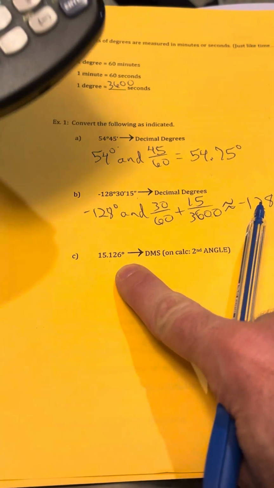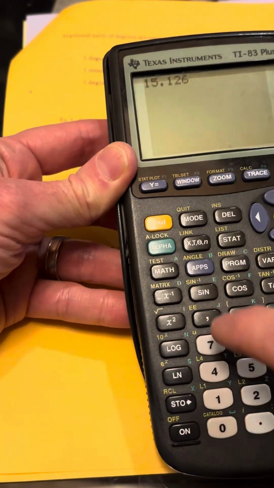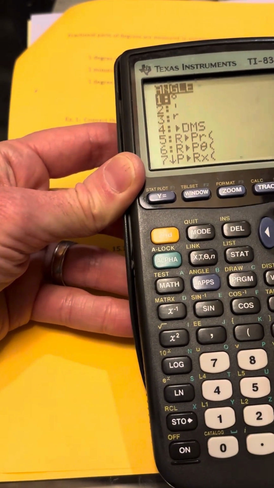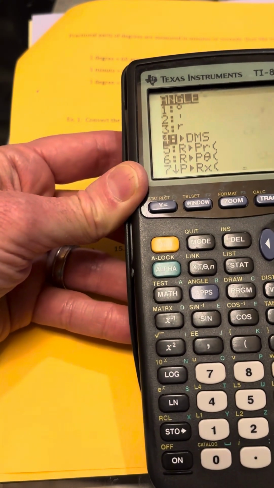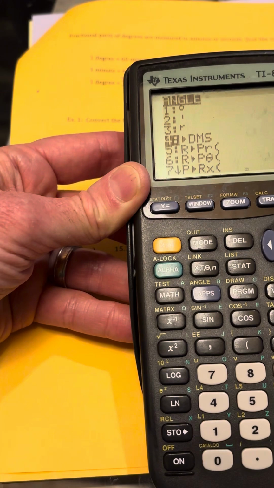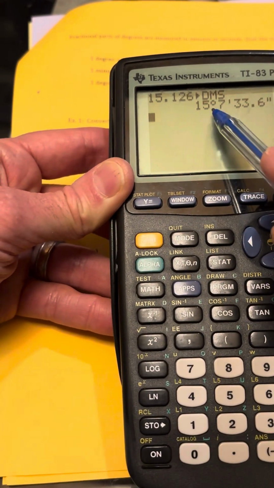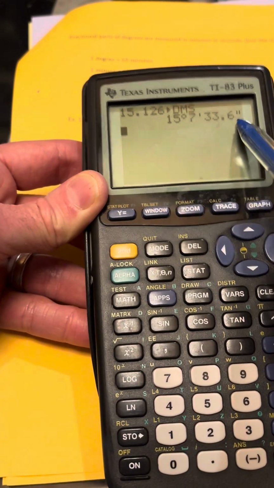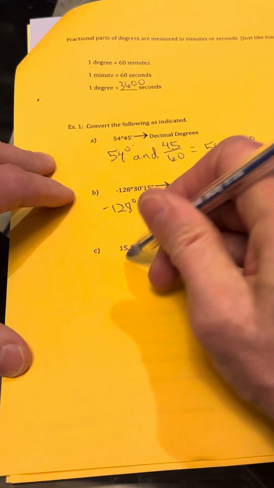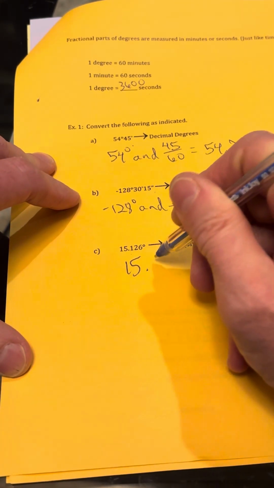All right, so what you're going to do is enter in the 15.126 decimal degrees. Again, you're going to go second, and then the apps button. Now you can actually see everything that's on the screen. Go down to the degrees, minutes, seconds option, and once you get there, you hit enter once more. It gives 15 degrees, 7 minutes, and 33.6 seconds. So this is one that you obviously will need that calculator for.